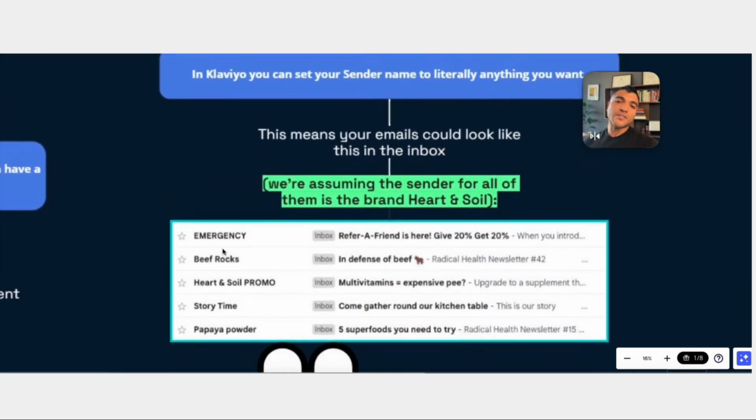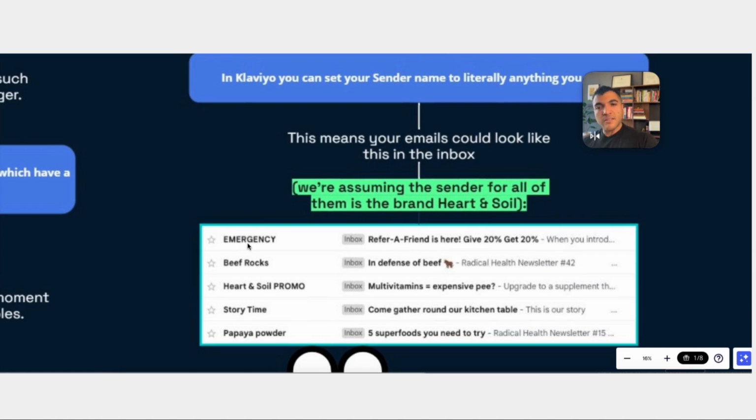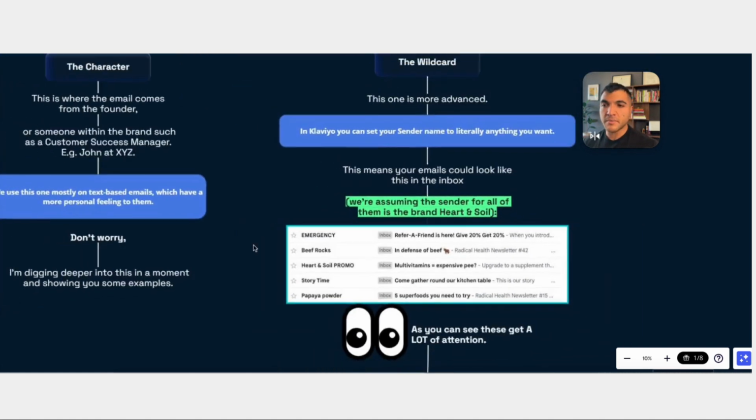And honestly, consider using this, especially if you're newer to email marketing, around big holidays where the email inbox is more crowded, like Black Friday, Cyber Monday, to stand out, right? I mean, you can get away with one of these every few months anyway.